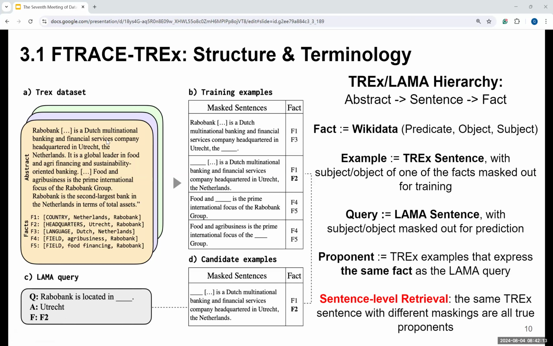Please note that both tracks and Llama use the same source for their fact triples, because the fact triples are both sourced from Wikidata triples. So it is naturally easy to annotate the ground truth proponents for each Llama query in the tracks dataset. And the proponents are just defined as those examples that we convert from tracks that express the same fact as the Llama query.